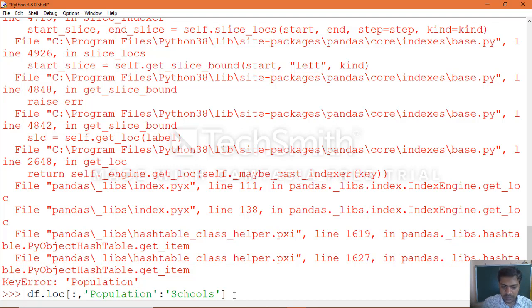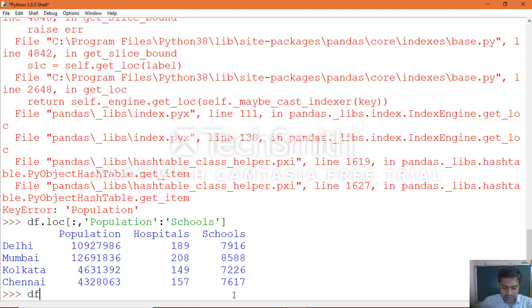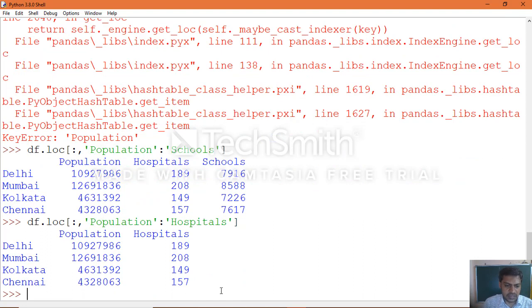Now execute. Yes, we got it. So data frame object name dot loc, colon comma, now specify the start column population, colon, and the end one, hospitals. Now we will get the output and be able to access those columns.